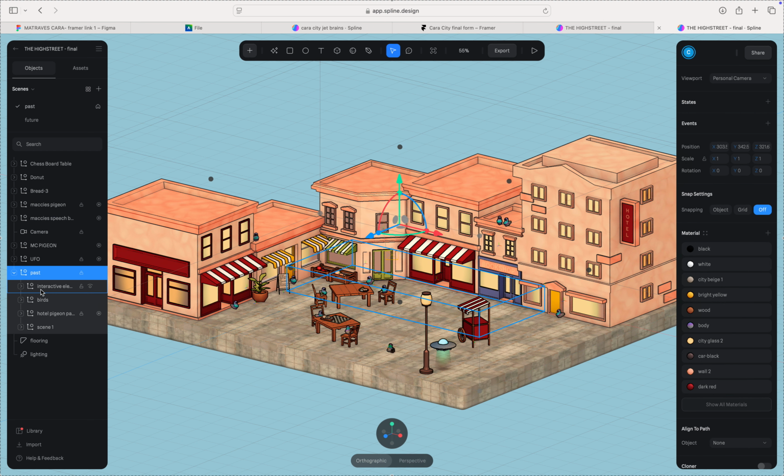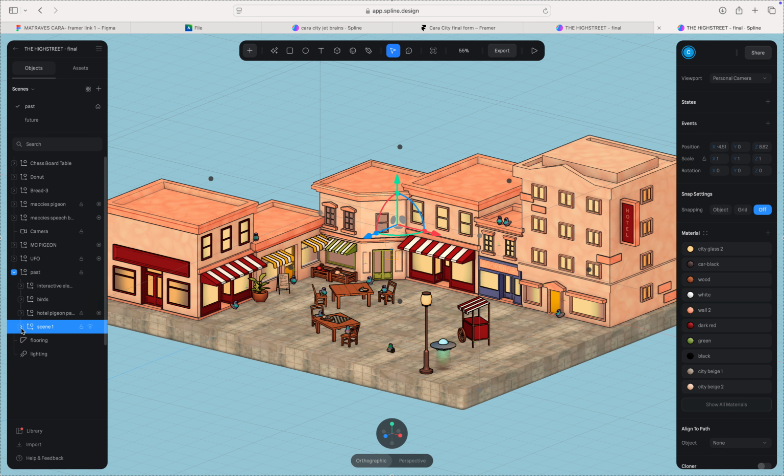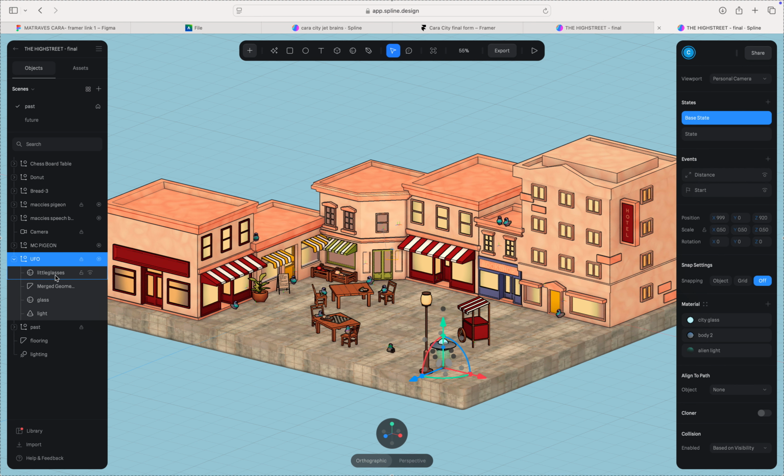Got the interactive elements, things that I could code. The birds were a whole other section. Scene one, this is more objects, more objects, more objects, more objects. Certain things, my UFO is really cool, which is this guy, and then animating them using states.